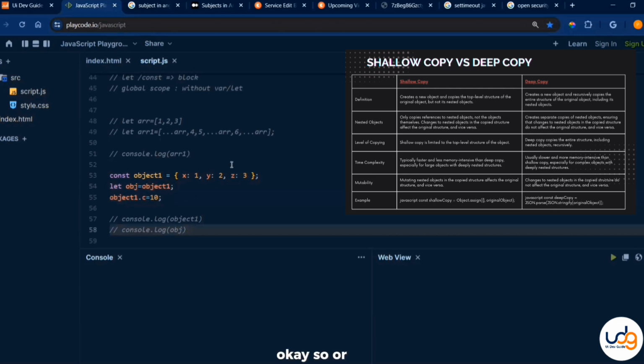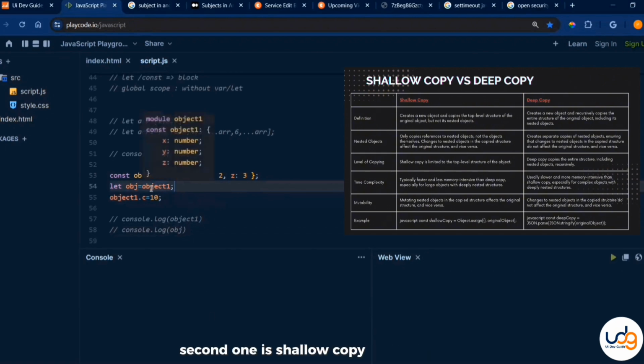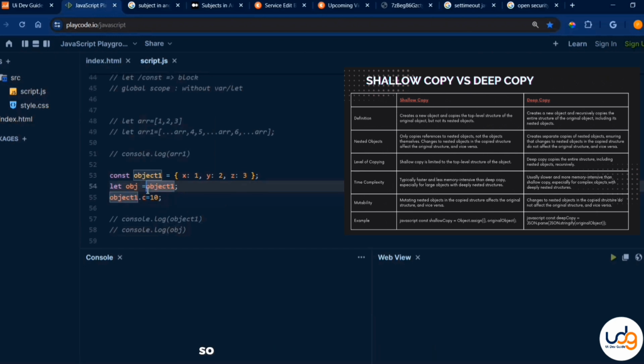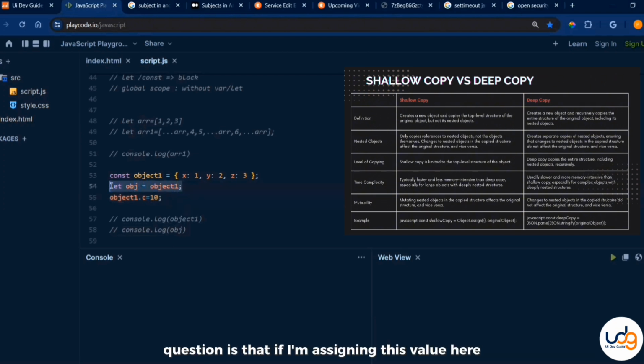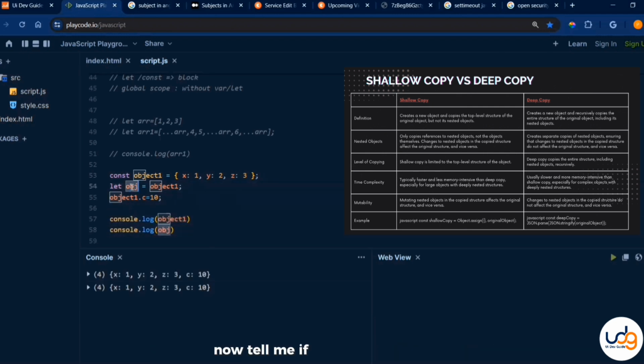So obj one is the shallow copy, the obj that we declared, right? The second one is the shallow copy in the console log. And the first one, we are not copying, right? No, the question is not that. The question is that I'm assigning this value here, correct? Now after that I'm adding C in the parent one. So what will happen with this obj? In obj, I think we will be able to see the C as well. Now tell me if I delete from obj, what will happen?